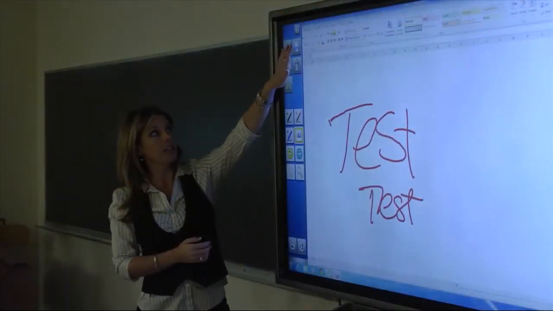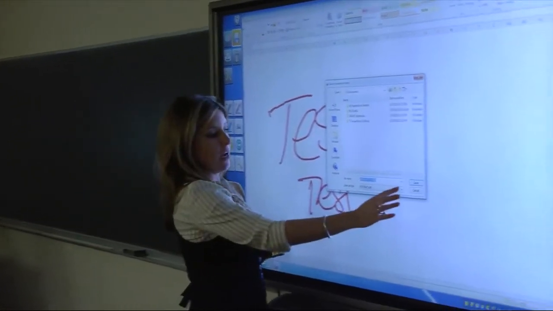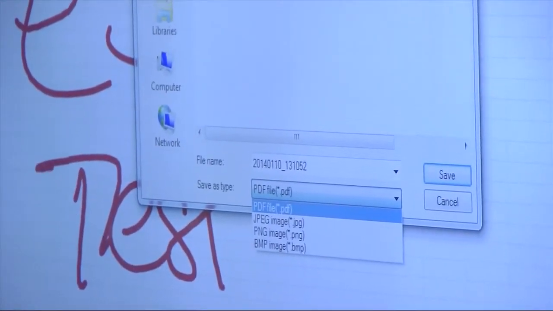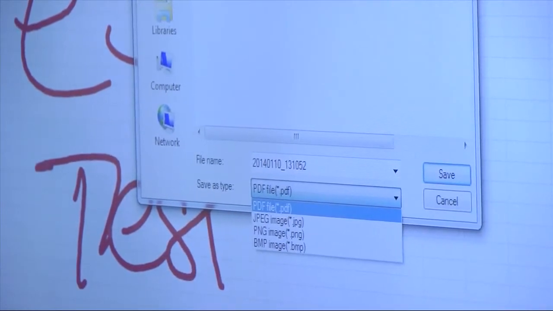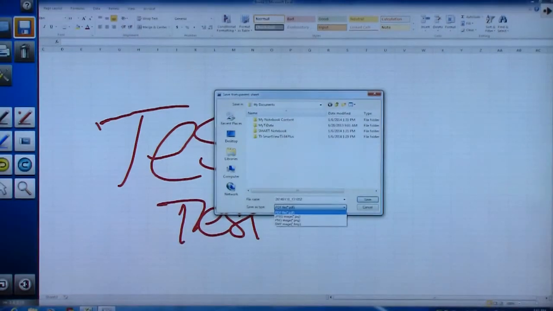So our next thing is our save, our little floppy disk. We can save anything as PDF, JPEG, PNG, or BMP. What is that going to save as? Mainly a picture or a PDF. Why would you want to save something as a picture or PDF? You open it up somewhere else. Right. Or maybe we want to have something open and we marked it all up for a test or for review and we want to send that out to our students.